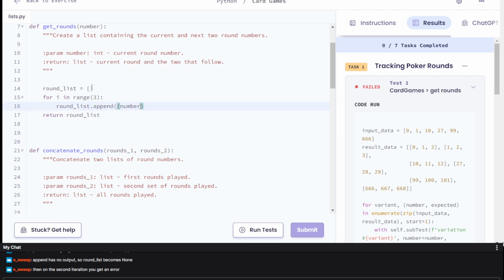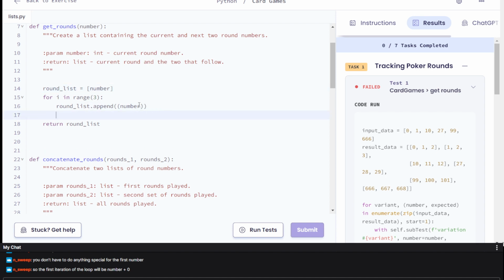But then, okay, I think there's no way. I do have to put a number in here and then just change it to 2, because I don't see a way I can have 3. n_sweep says remember, i is 0 the first iteration. For the first number. Wait a second. You mean it's not for the first iteration? It's gonna skip the first iteration for me? n_sweep says the first iteration of the loop will be number 0. I mean, that's what I wanted to do, but doesn't that seem kind of cursed to you?